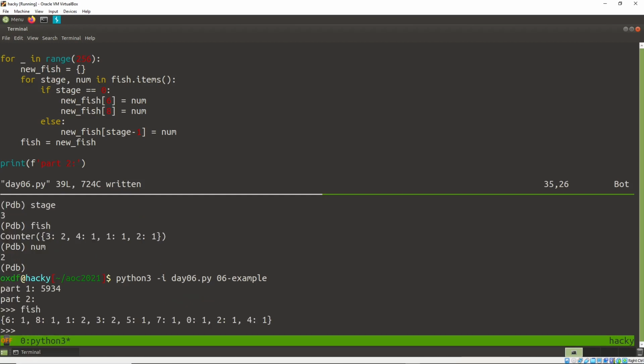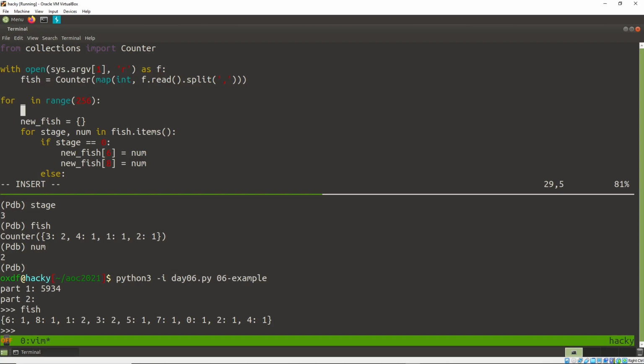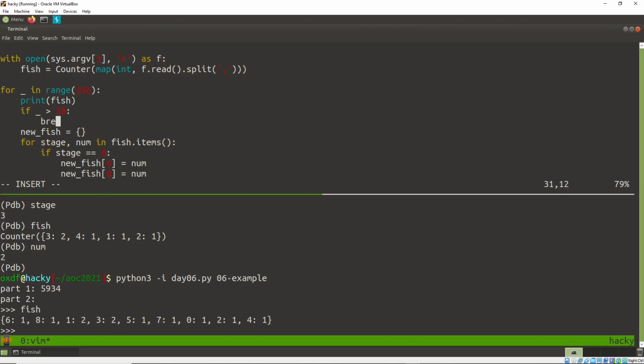Now what does fish look like? That looks like clearly not enough fish, but at least we're in the right number here. That can't be 256 days though. Print fish if, and break.